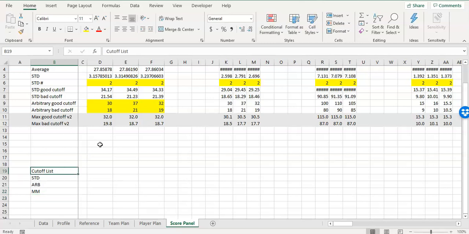Now I'm not sure where this is going to go yet, but let's just do it here for now. This is going to be where we pick which of these we want to use for each metric, and ideally it should be the same for all of them, but why not give us this flexibility just in case?